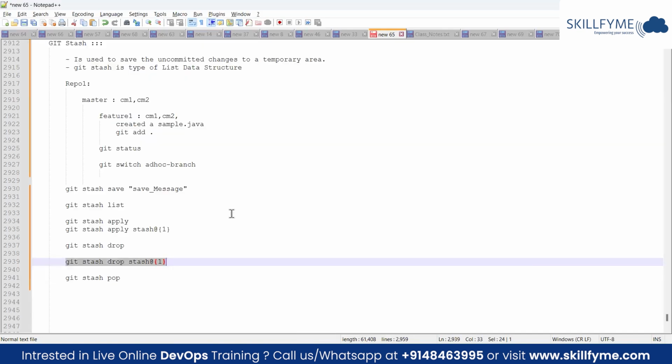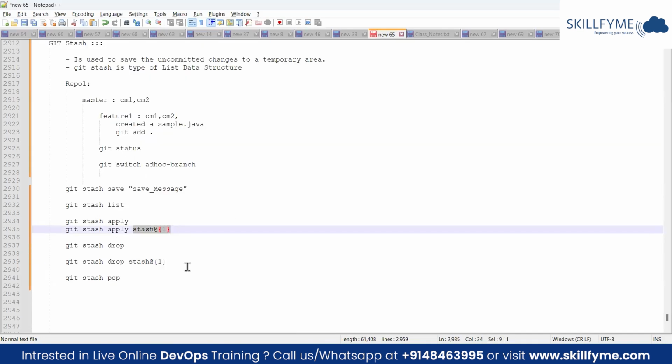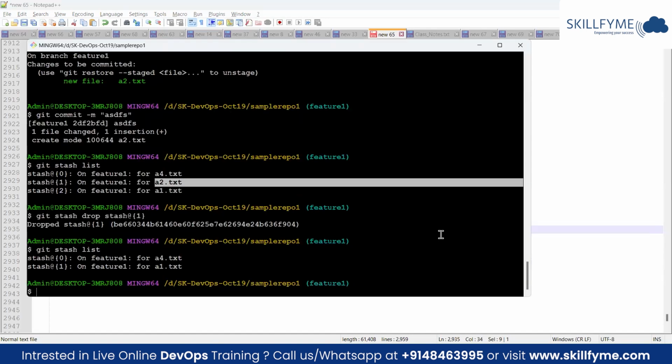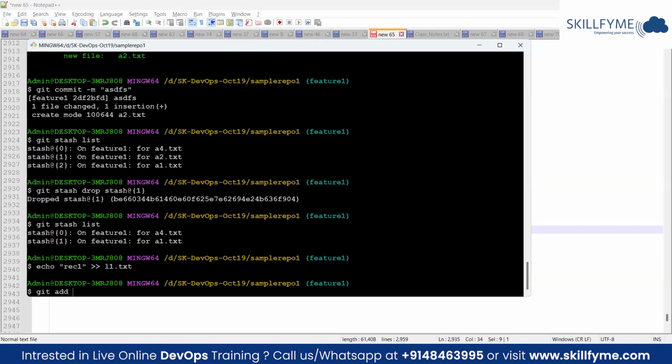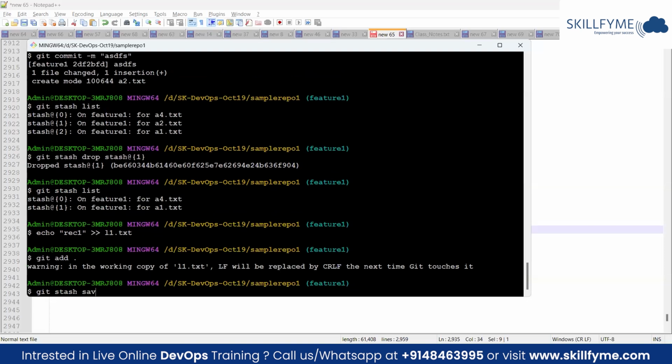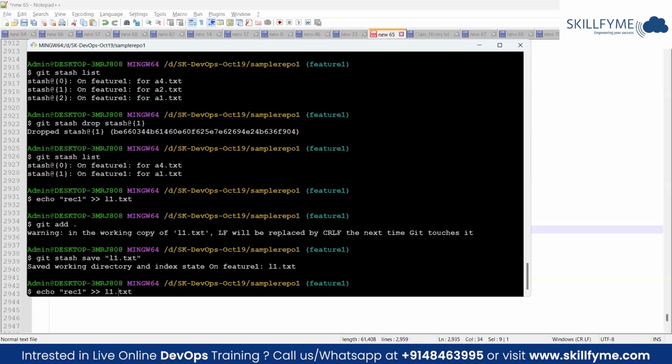So it is not like you always need to pick up the latest entry. Using that ID, you can choose any specific entry. And not only here, even for the pop command also. Let me add new changes for reference text. Git add and git stash save one.txt. Similarly, let me add a few more entries.